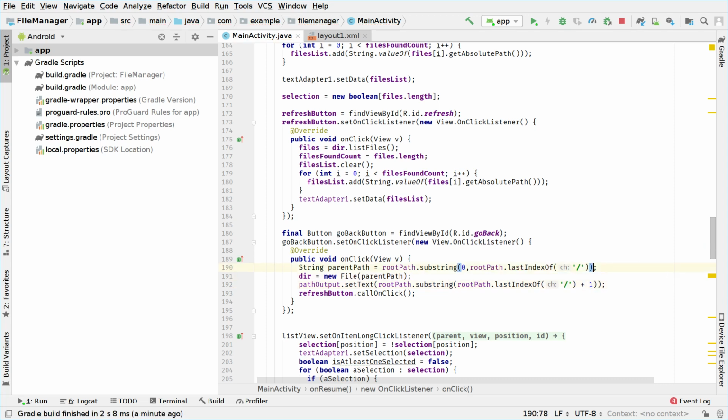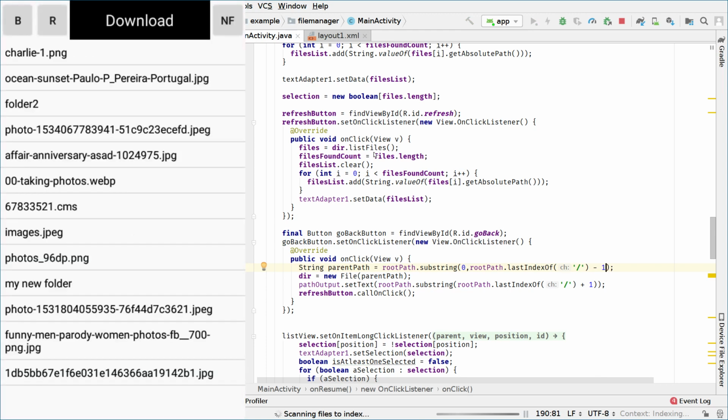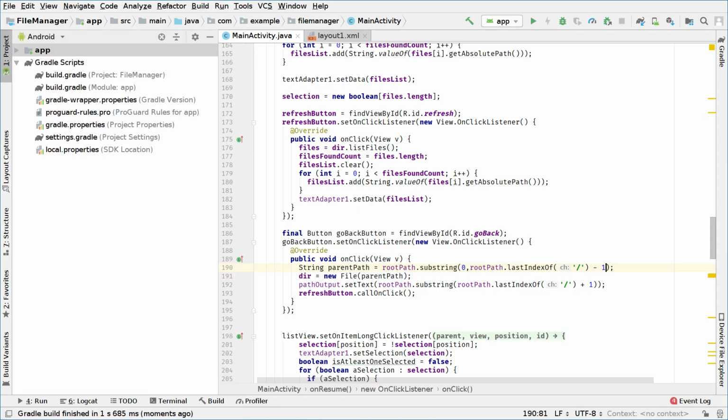Okay. Here, when we specify the parent path, we have to decrease it by 1. So let's try it and test if it works. Why? Because when we get the last index, we are not getting the one we want actually. So if we go back, the app crashes, surprisingly. Okay, let's dry run this a little bit more. So we have our root path, okay? And we are setting the path output. Oh, here's the problem. This is a stupid problem actually.